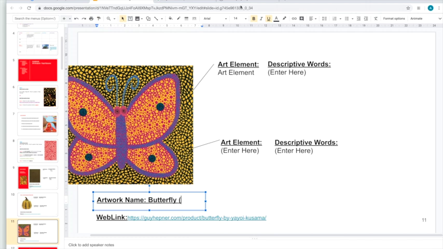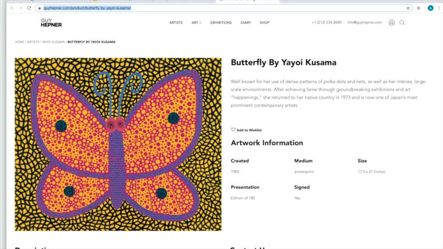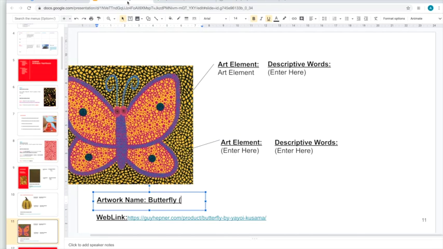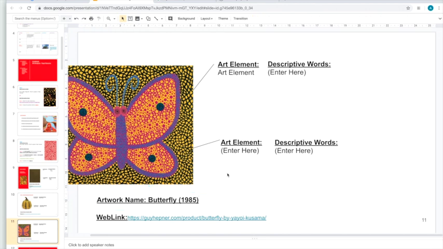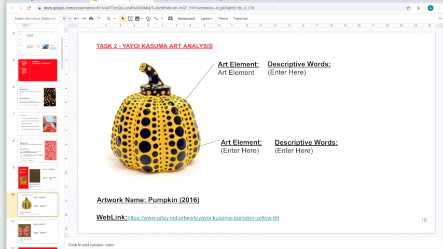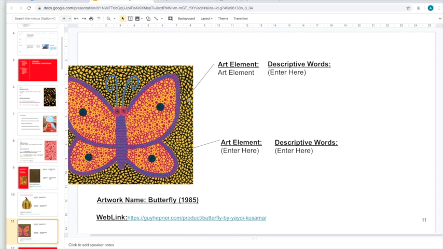One last thing I need to do is go back to the website, and if it has it, the year that the artwork was created. So I can see here it was created in 1985. So back to my workbook, I'm going to write 1985 in the brackets here. And then again, what you did on the previous slide, filling in your art elements and your descriptive words, you're going to do the same thing here. What art elements do you see? And what are some words to describe those art elements you see?